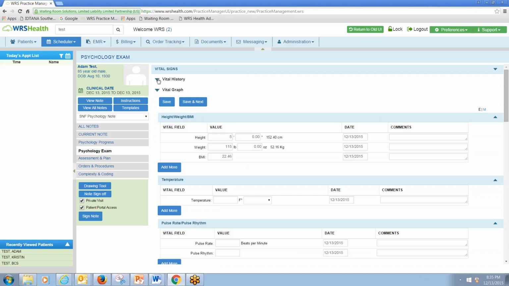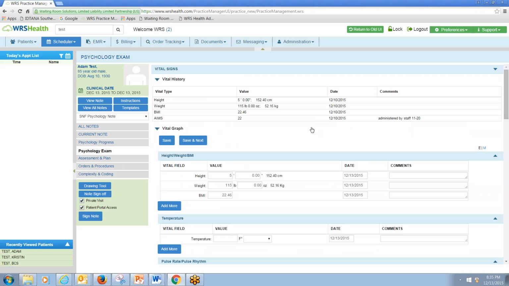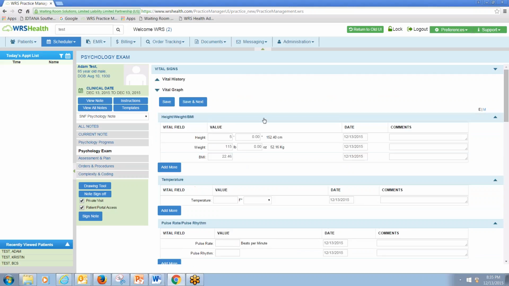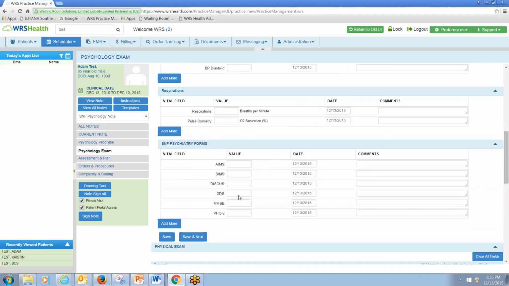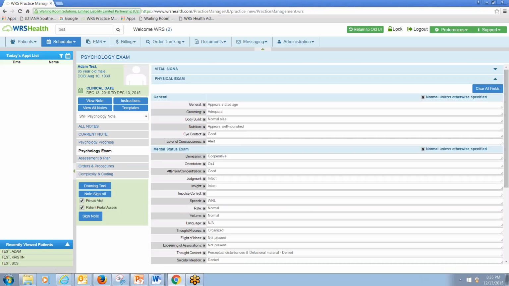But if you want to look at the history, you can open that box and see what the weight was the last time. If you want to put any vital signs, you can here. Please remember to save your work. There is the ability for you to put the scores in for any of these psychiatry forms, so that may be helpful for your note. But again, this is completely optional. Anything you want to appear in your note, you can. And then save your work and it will collapse the box.